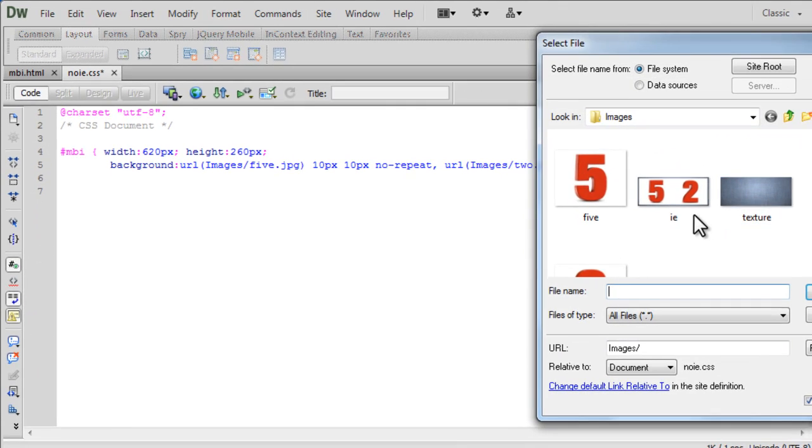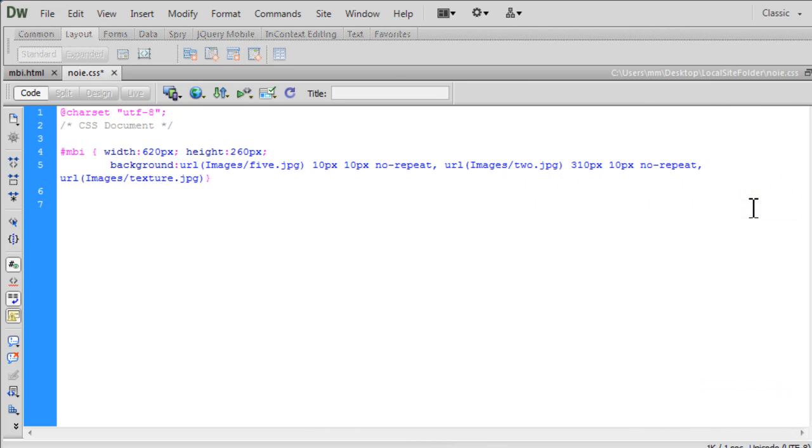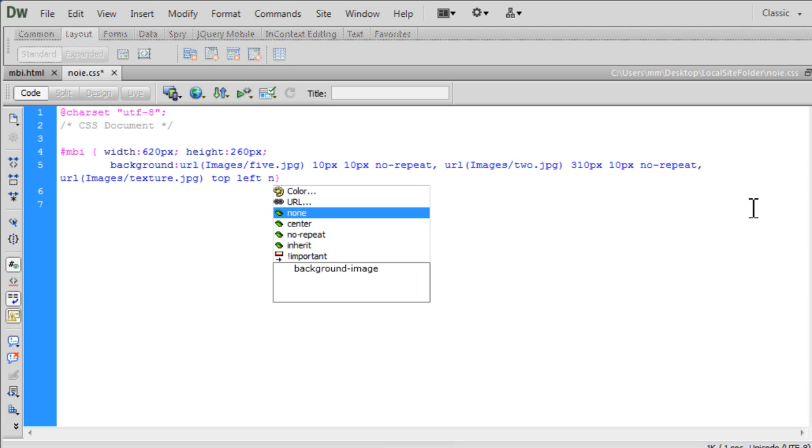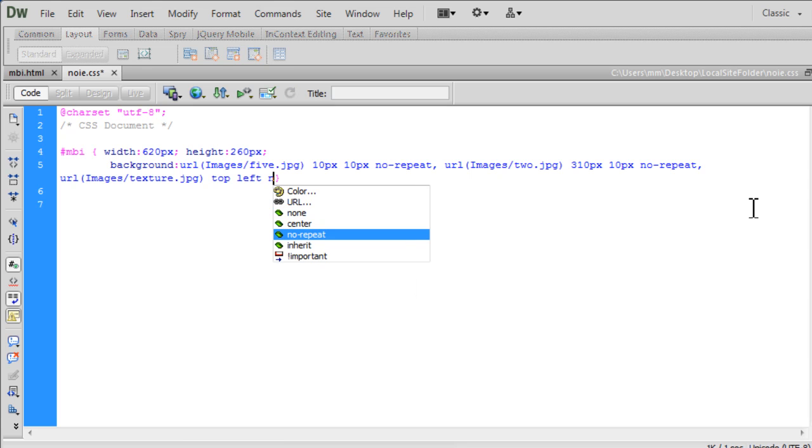So URL, and this time I'm going to fetch the texture.jpg again. Now this one I'm going to keep at top left. I'm not talking in terms of pixels this time, but the background position property can be defined in terms of top left too. And again the background image should not be repeated.